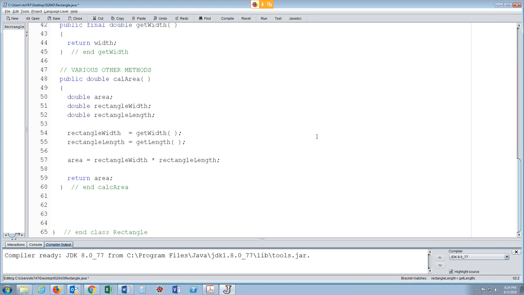So we have another method. It is also public, not final, just in case we need to tweak later legitimately. It also returns a double, and this time it's calc perimeter. It receives no parameters. That's an empty argument list.